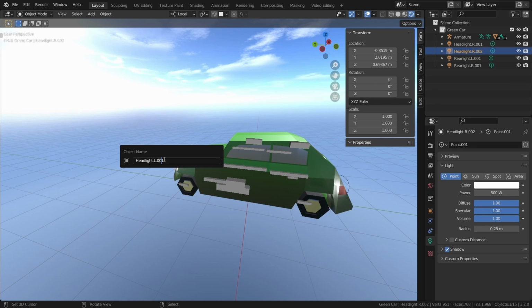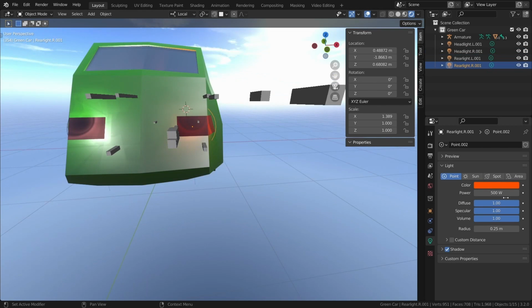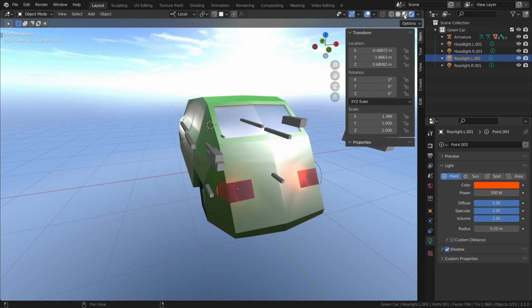Okay, for the rear lights, we want them to be red, so let's just go change the color to like that. Control C over it to copy the color, and then Control V over the white to make it red. Okay, now we're leaving EEVEE. I can't take it anymore. Back to solid view. So now we got the lights in.